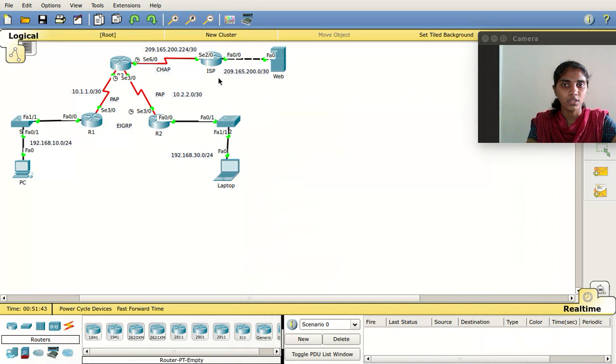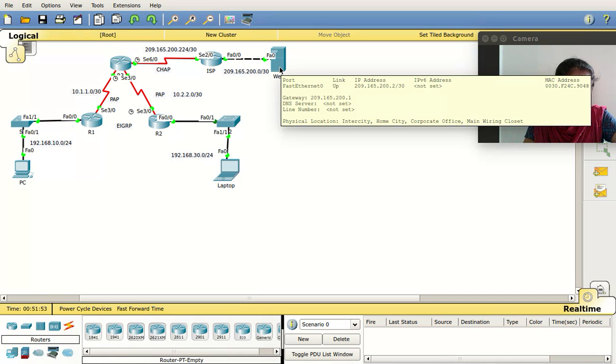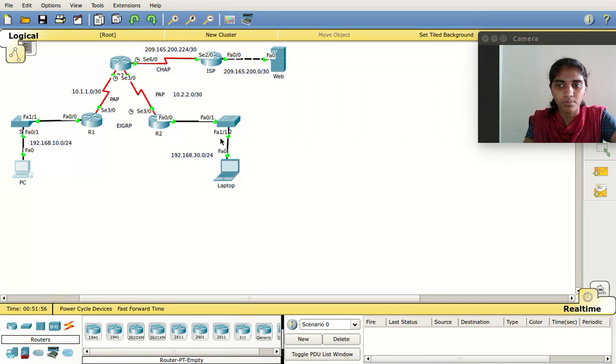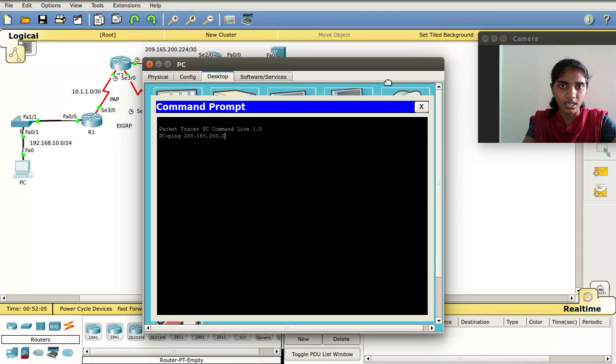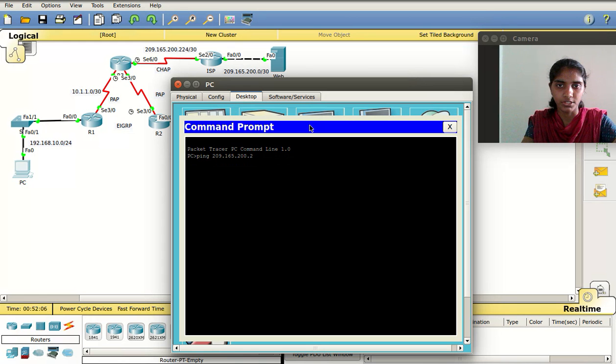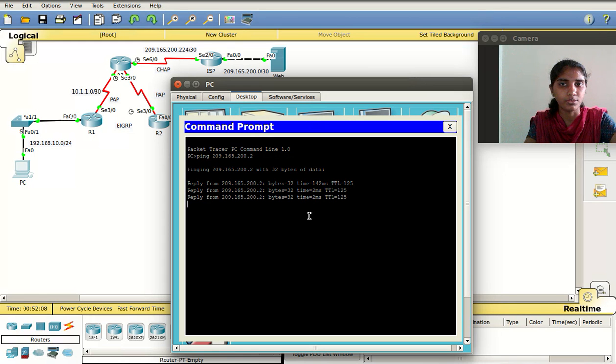Now if the usernames and passwords are configured properly, we should be able to ping from each of these end devices to one another. So let's check the same. For example, let's try to ping from PC to the web server first. Let's check the IP address, and then let's click on the PC, and then let's go to command prompt, and from here we can give the command ping 209.165.200.2, which is the IP address for this web server. So we see that we are able to get the reply from the web server.